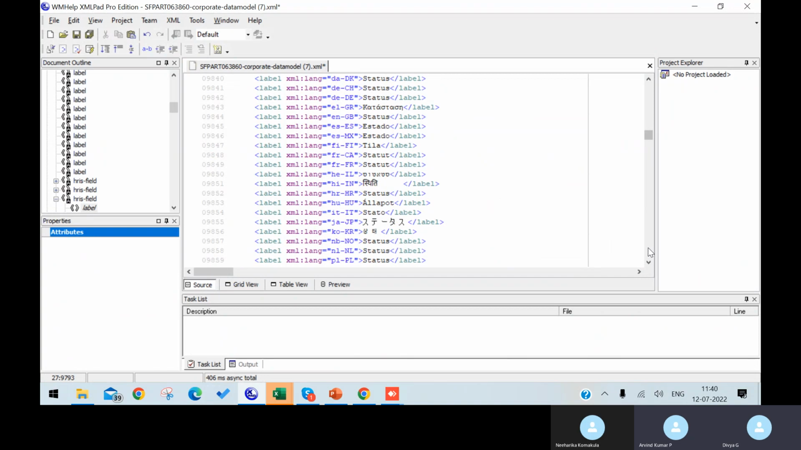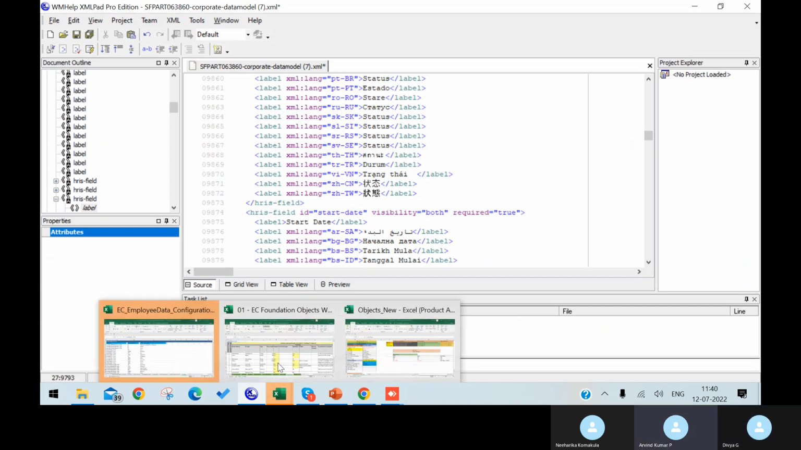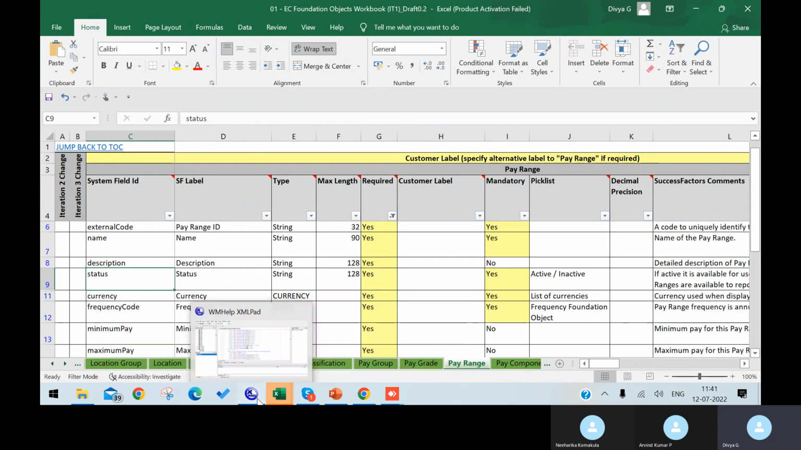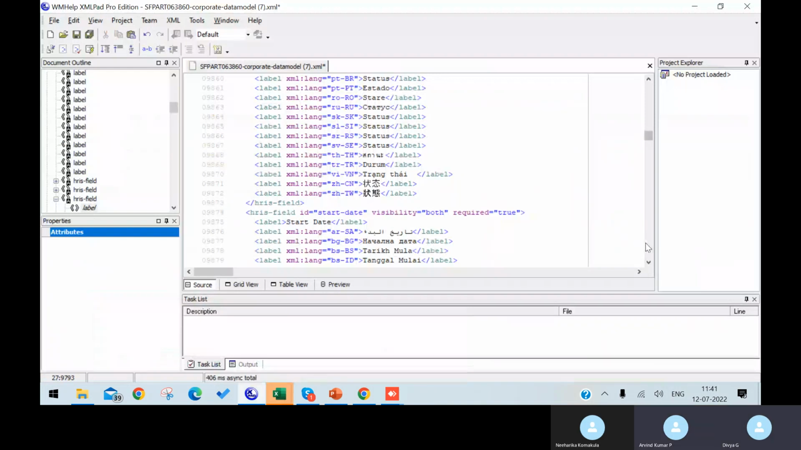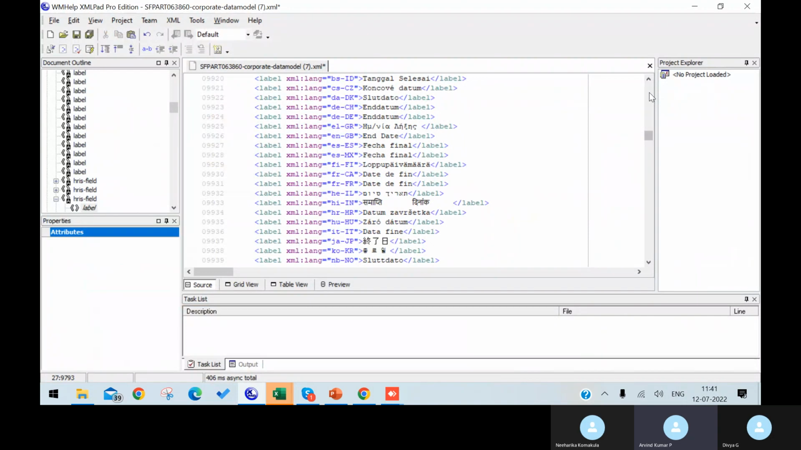We need to see whether they are asking for the mandatory field or not, whether they want to show that field or not. Required field and mandatory. Both for status, start date, and end date. End date nobody will mention, it will always be hidden. Start date is a mandatory field, but it is a default one, so we need not work on it. End date.